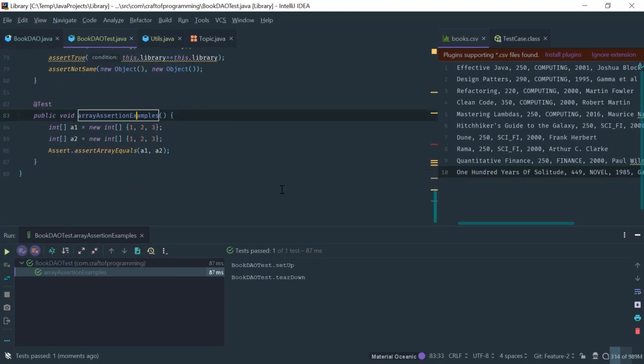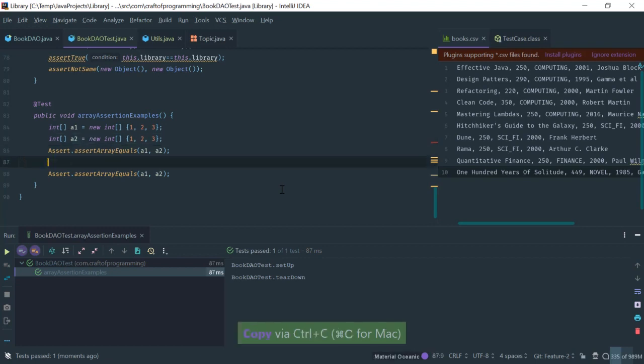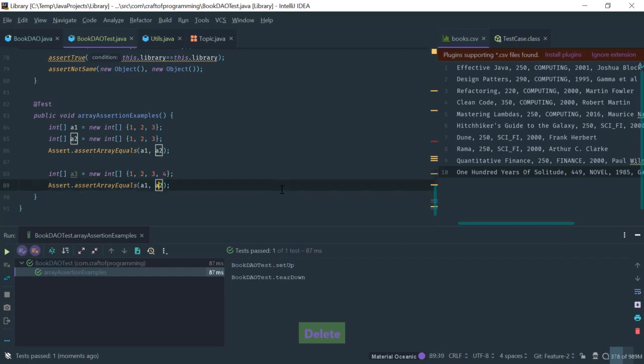But for example, if I have another array here, a3, that has another element or whatever, you get the idea, right? Then this will be false.